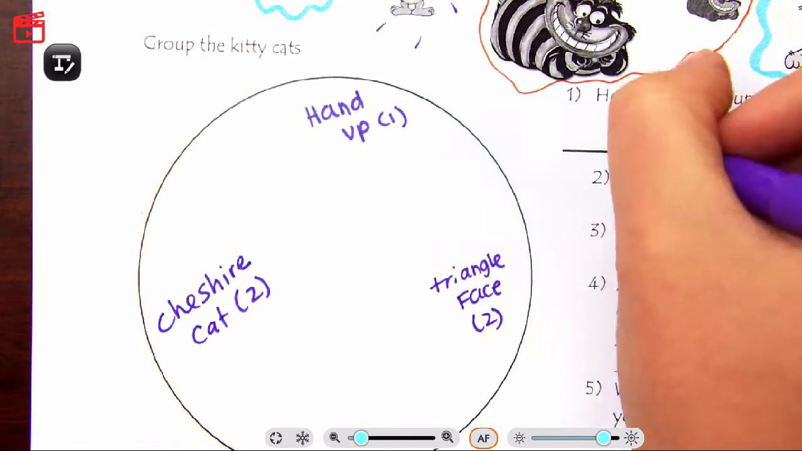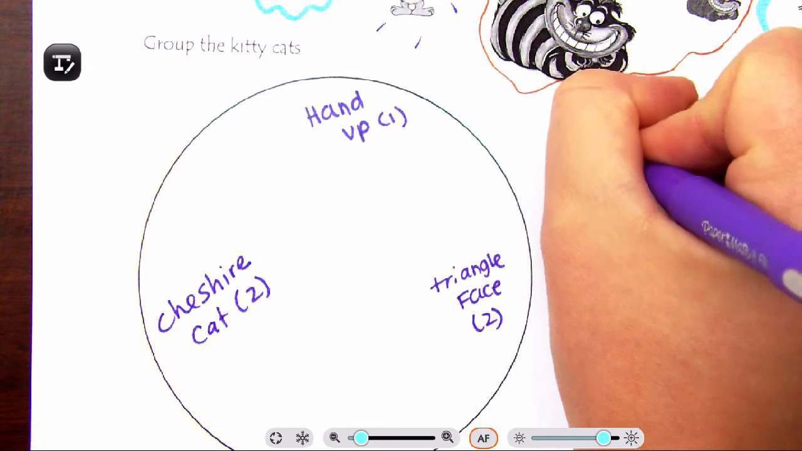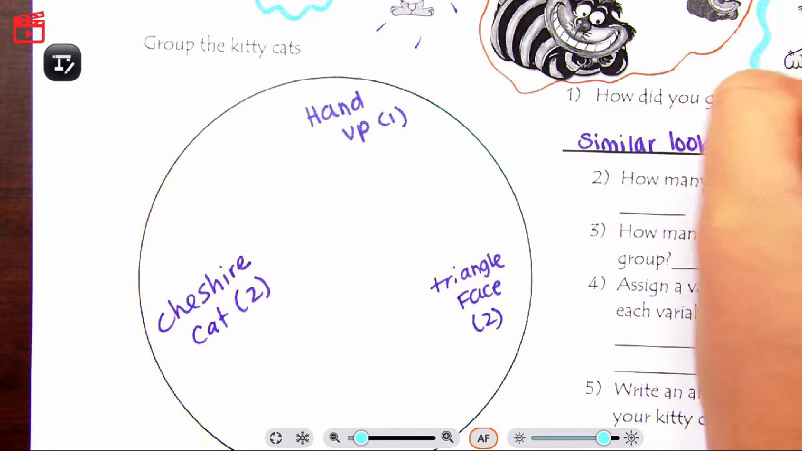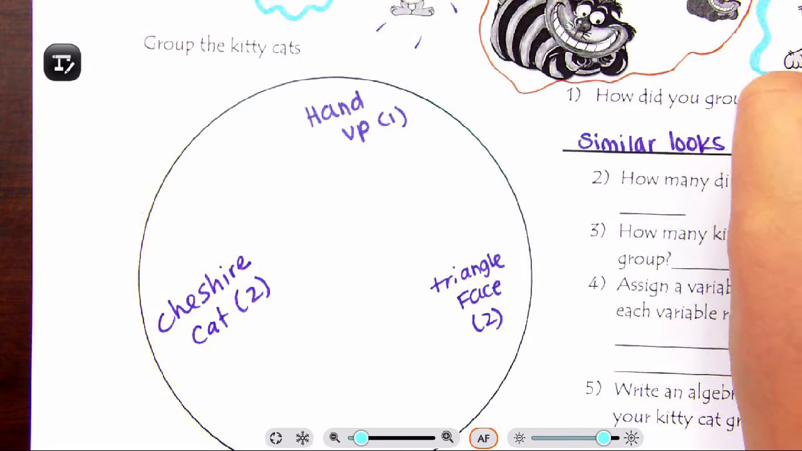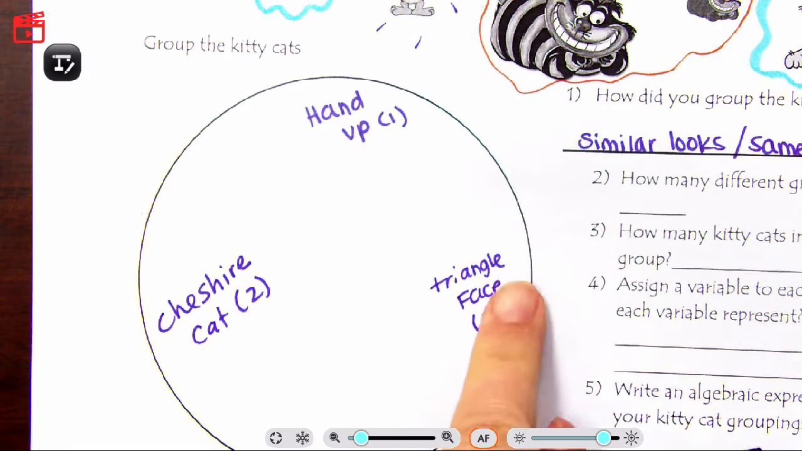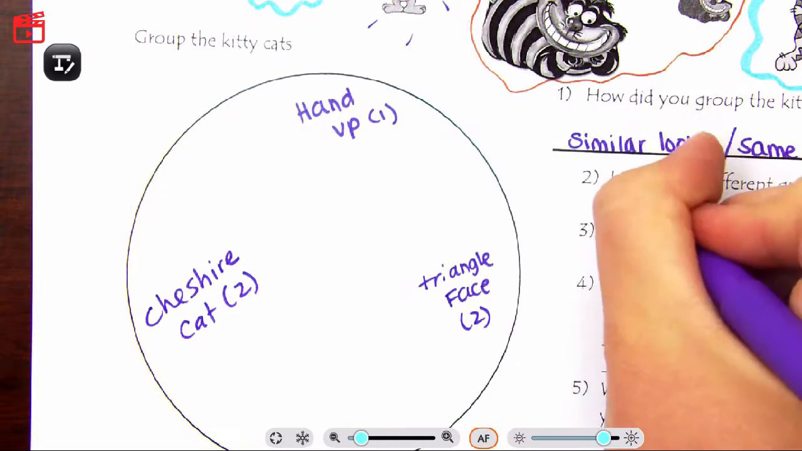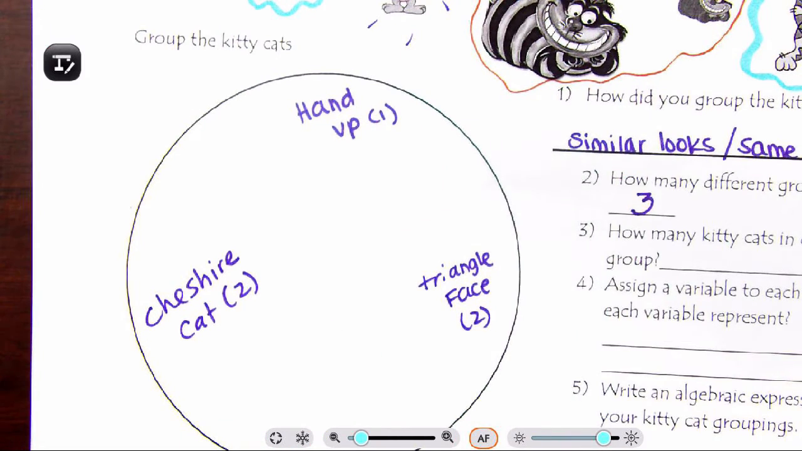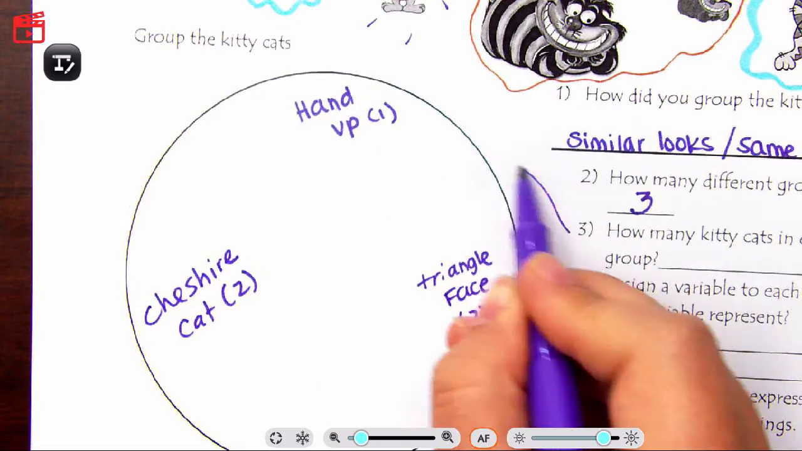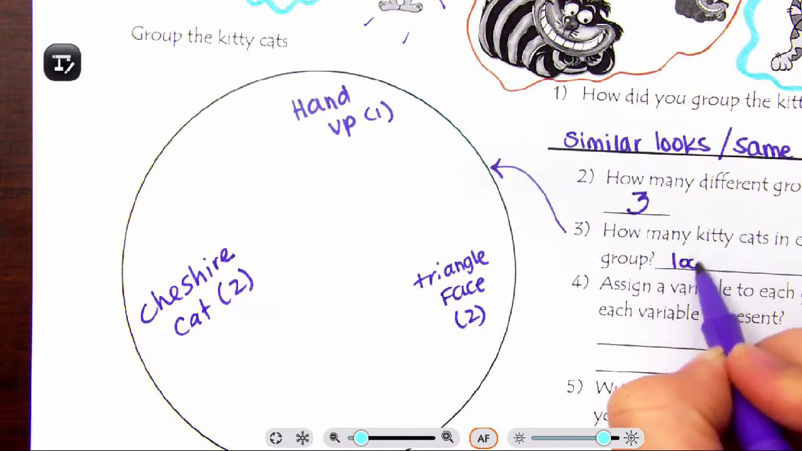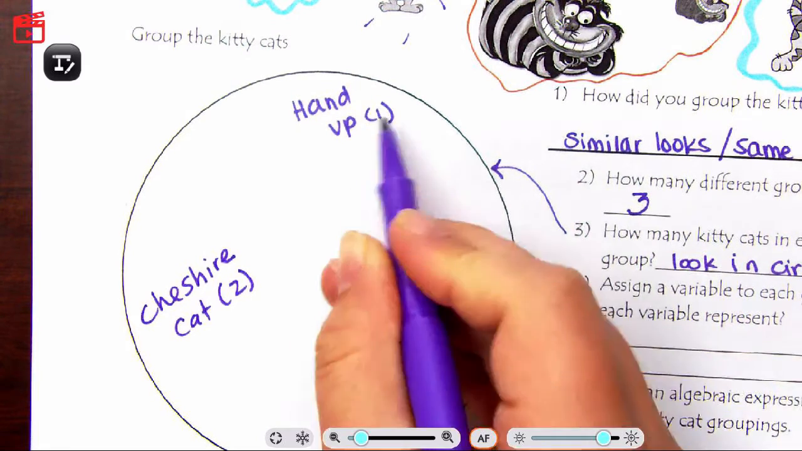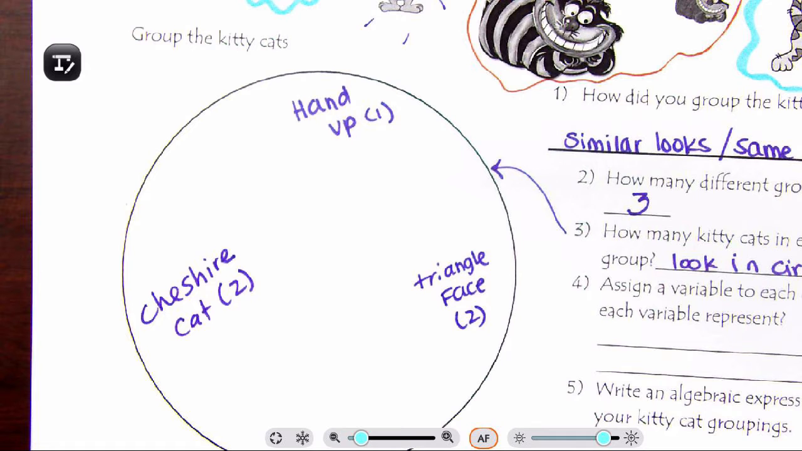I grouped them by how they look, so similar looks. Or we can say same cat. How many different groups do you have? I have 1, 2, 3 different groups. How many kitty cats in each group? So for this answer, I'm just going to say look in circle, because we already said there's 1 in here, there's 2 in here, and there's 2 in here.